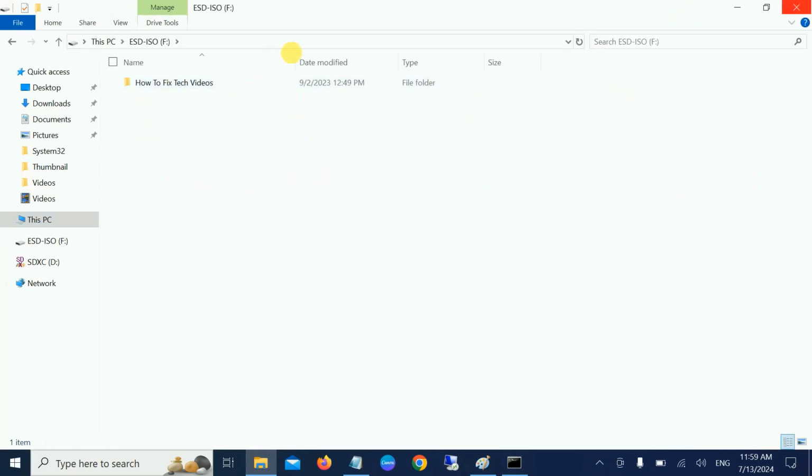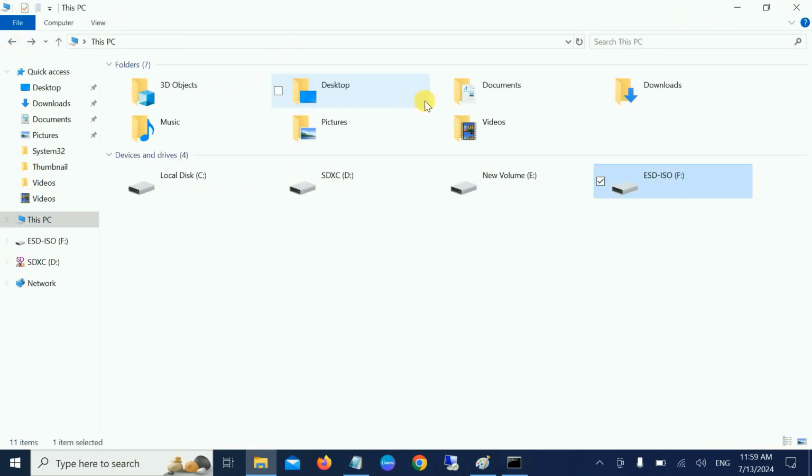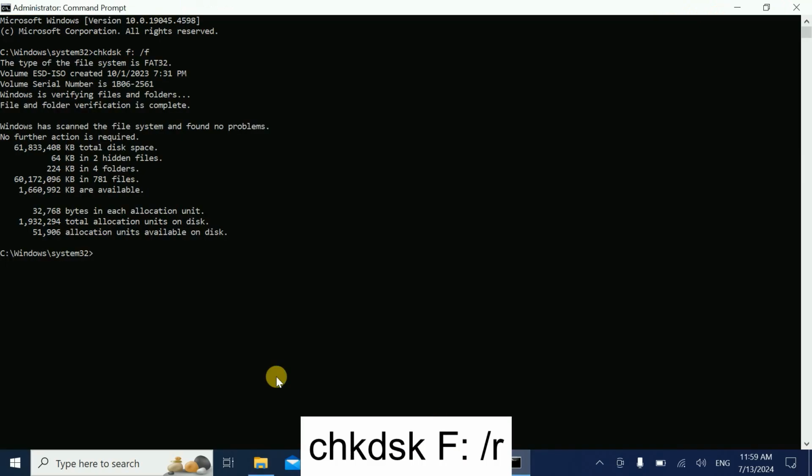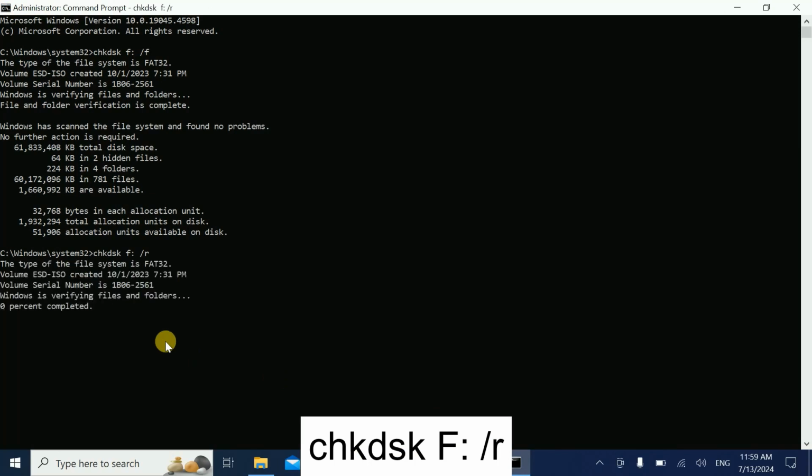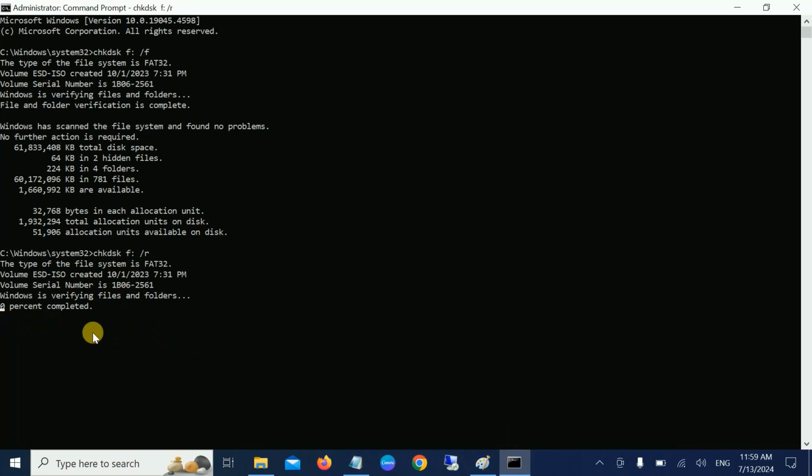If not, we can execute the same command with the up arrow key and press R and hit enter. Now this will take some time, guys, more time than expected. Just wait here until it gets to 100%, and after that restart your system and it will fix the issue.